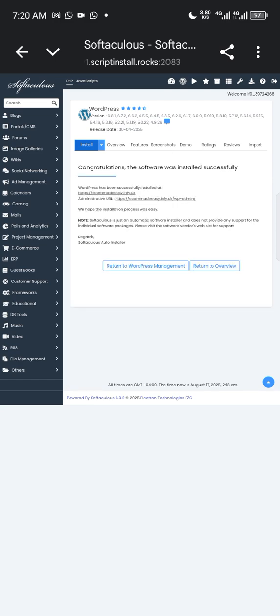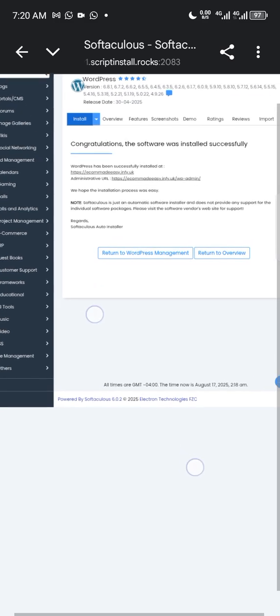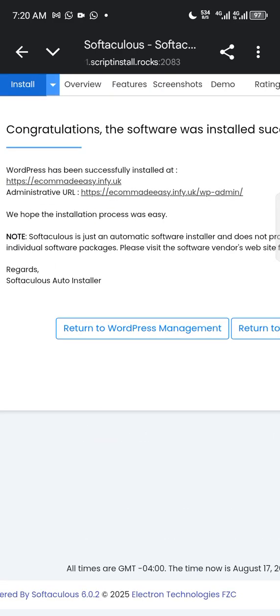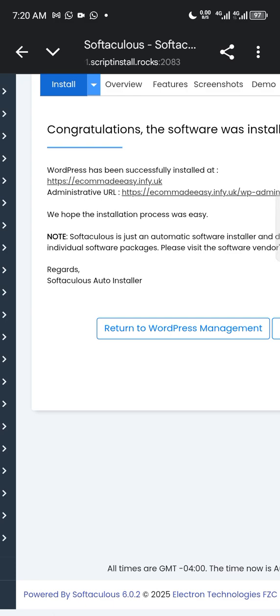It says congratulations, the software was installed successfully. Now here you would see two links that come with the success of your installation. So WordPress has been installed successfully on that domain name. For you to know the domain on which the software was installed, you see it here. It says WordPress has been successfully installed at ecommadeeasy.info.uk. Remember that this was a domain name that we selected the other time.